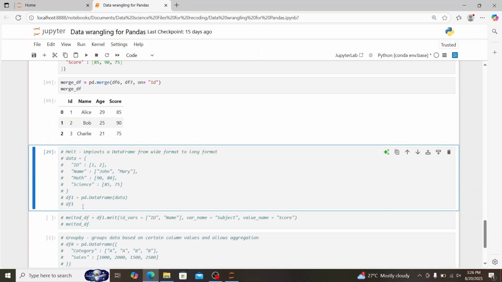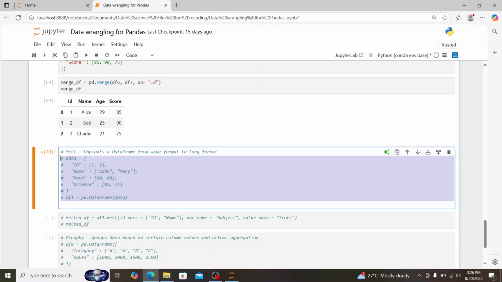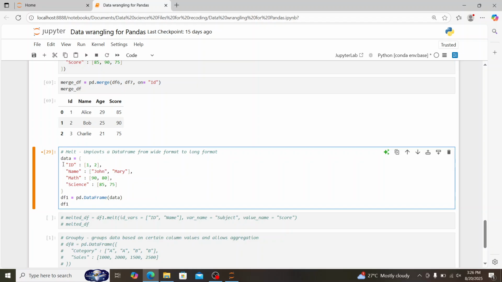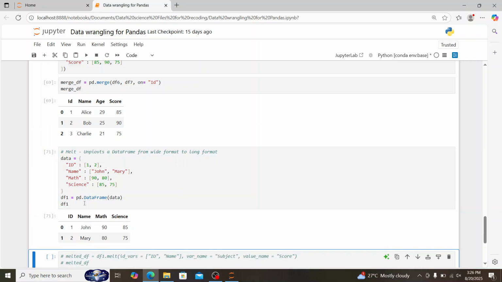Now, the next one we're going to look at is the melt. Melt means to unpivot. That means we want to arrange information from a wide format to a long format. To do this, I'm going to uncomment this set of code. What I have now is a data frame, where I pass a variable holding a dictionary of lists to DataFrame. And when we do this, we have this information. All right. So the next thing we are going to do is melt.